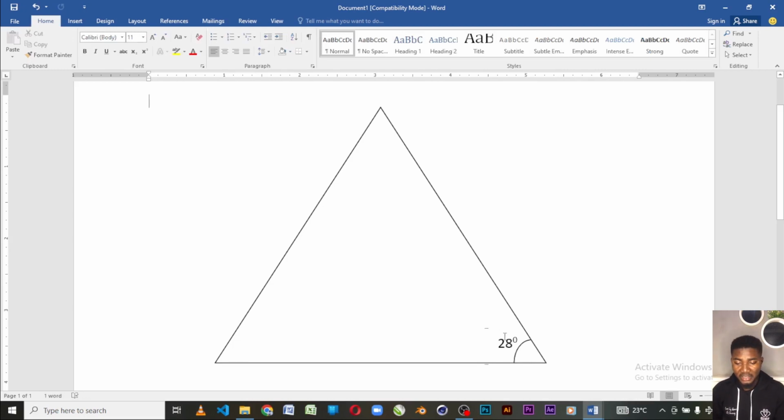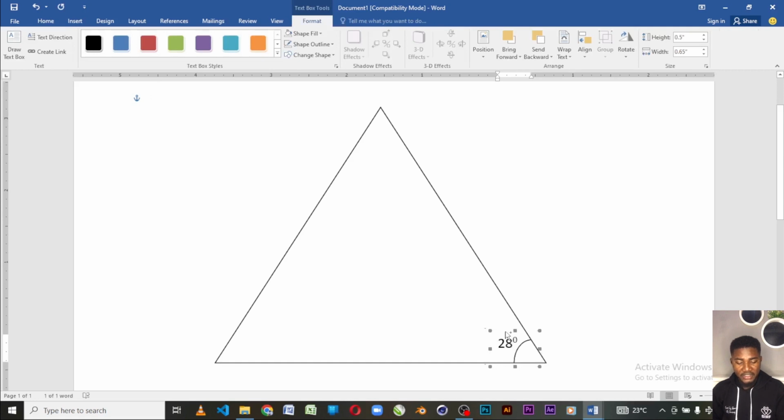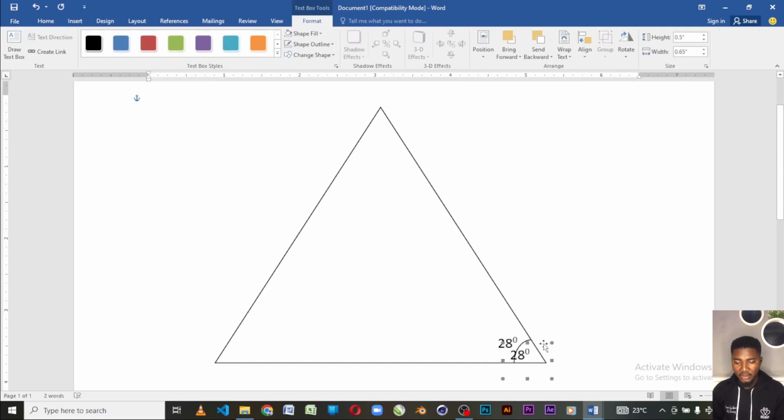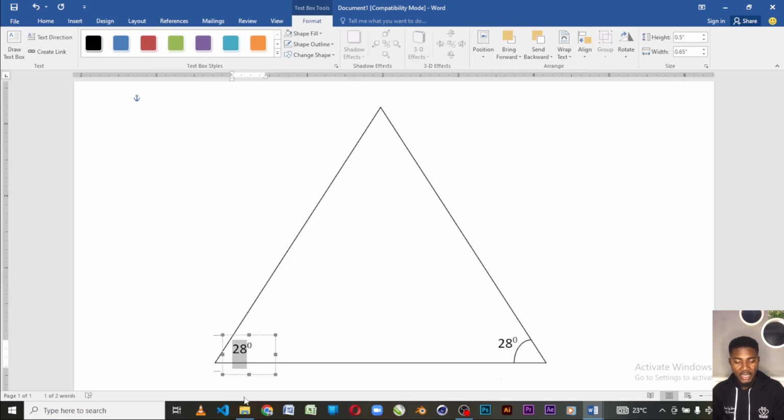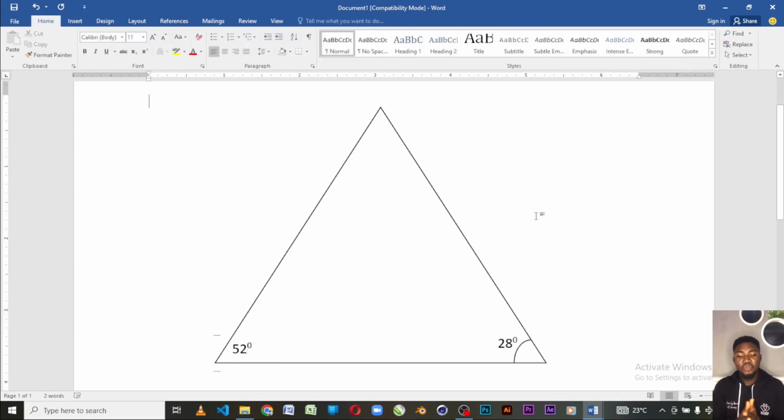If you want to have it here, you can just make a duplicate of it. Ctrl D is for duplicate, and then you put it here. Let's say what you want to have here is 48 or 52. You can highlight it and change it to 52. So you have 52 degrees there. So that's how to move text around in your shape and have it stand alone despite the text box. So that is that.